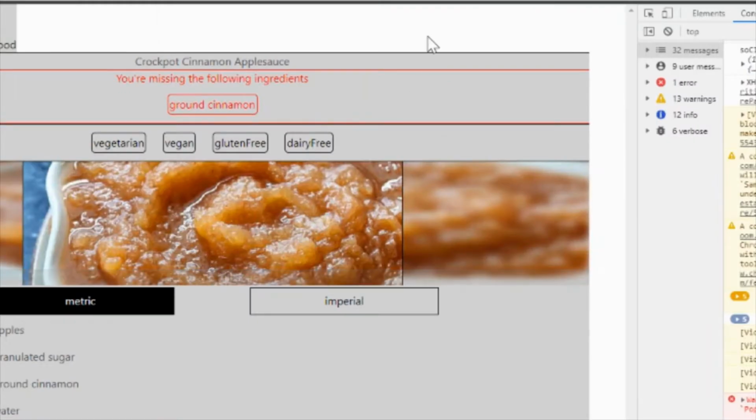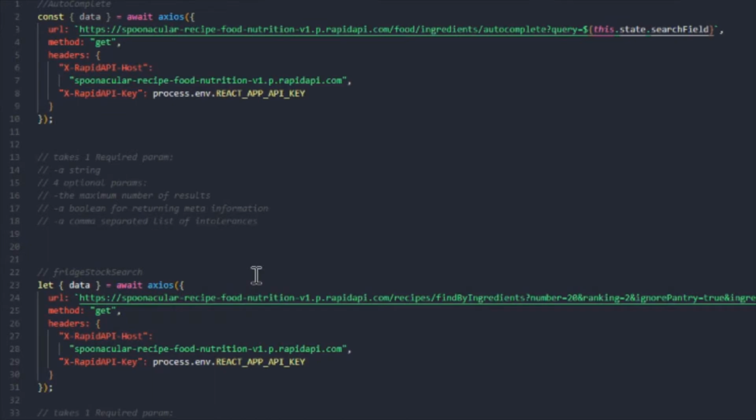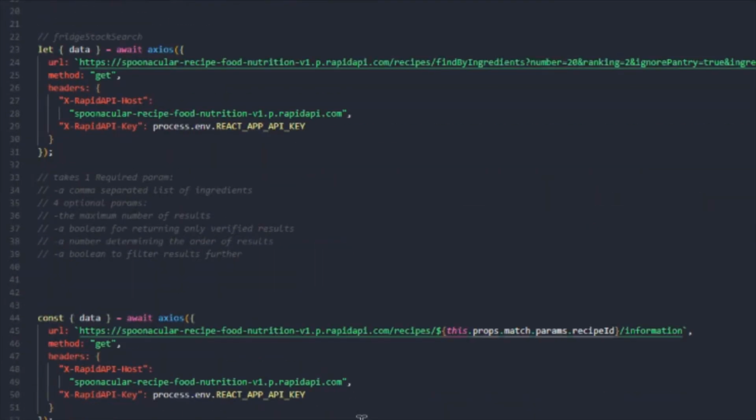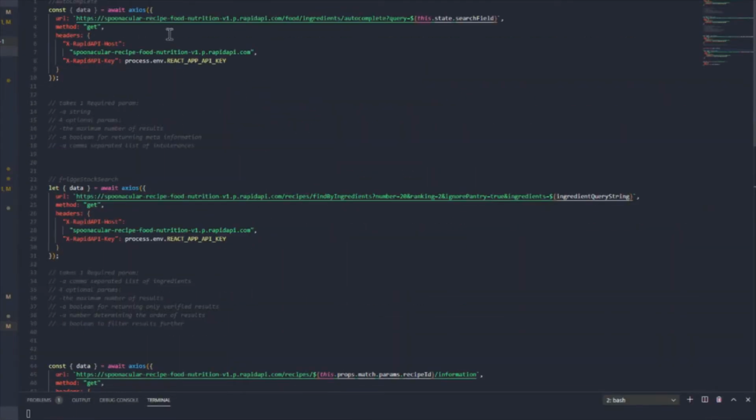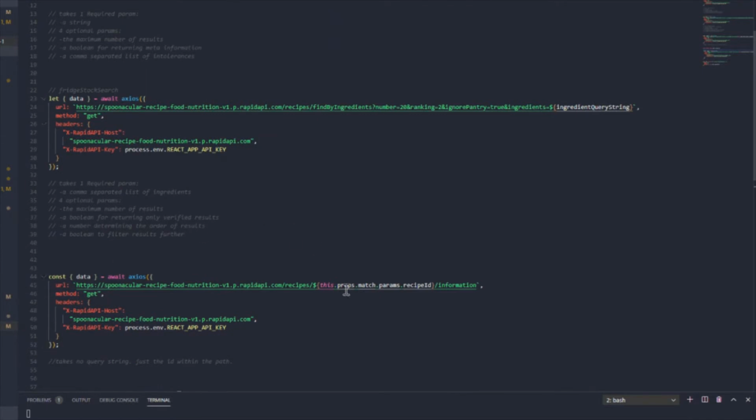Now that we have completed our tour of the website for now, it's time to take a look at the code to see exactly where we can improve things. As you can see, I have taken the API calls from their respective components and put them all into one area. So up here, we see the call for the autocomplete, then the call for the recipe search, and then the call for the specific recipe itself.